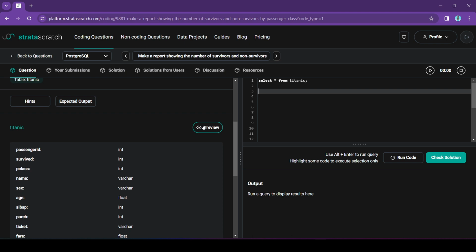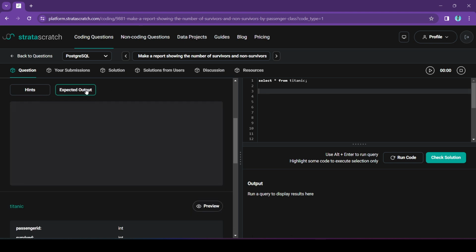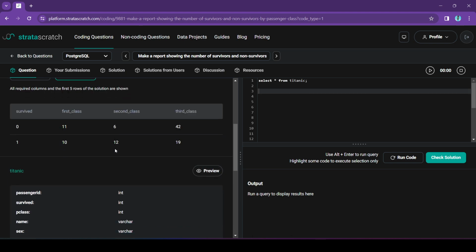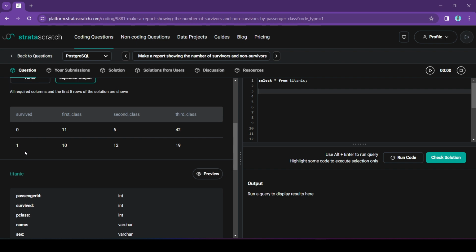Before looking at the data, let's have a look at the expected output. Here we have 4 columns: survived, first class, second class, third class. And we have only 2 rows. 0 represents how many passengers died, and 1 represents how many passengers survived in that accident. These counts represent the numbers.